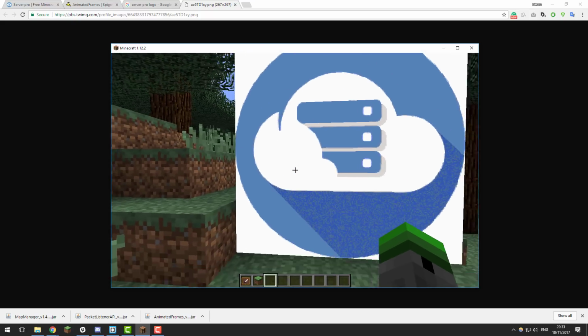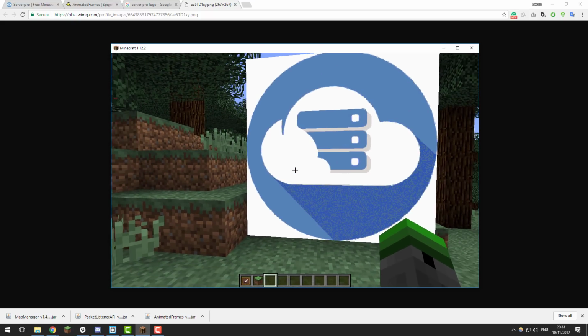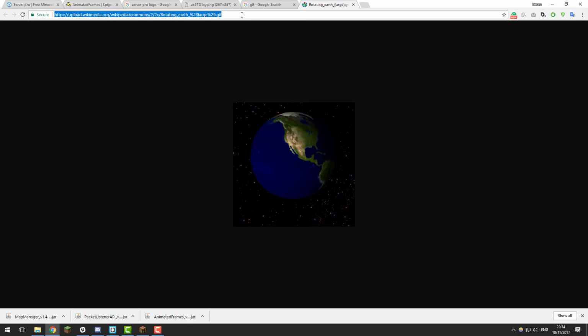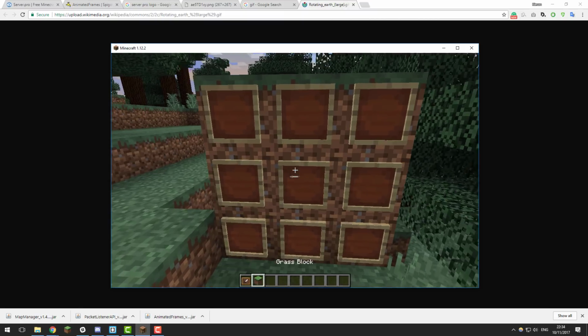So let's do the same thing, but we'll do it with a GIF this time, so you can see that the animation does work. So as you can see, I have this GIF of the world from Wikimedia. So if I copy this link, and again, you need to make sure that it ends in .gif or it won't work. So if you copy it and then we go back and then let's create it.